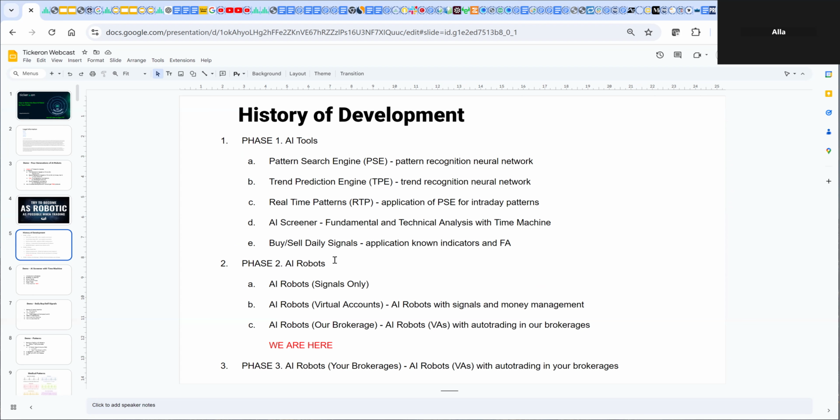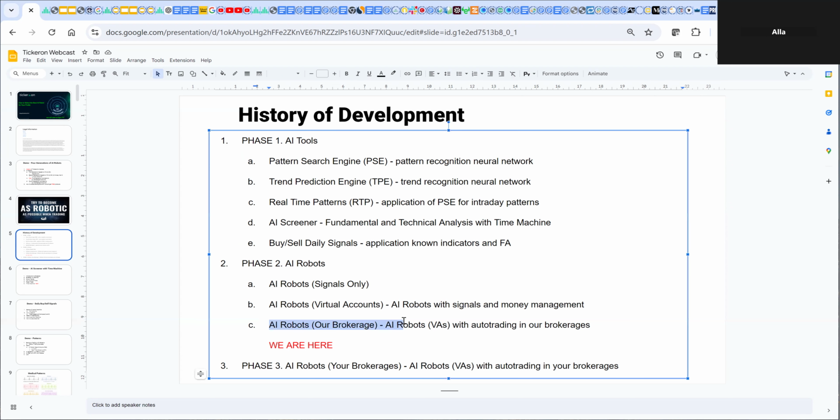And as a result of that work, we ended up in phase two, where we released first AI robot signals only without money management. Then we released virtual accounts, the same robots with signals and money management. And then we actually just released the third generation, which is a mix of the virtual accounts as a second generation. Okay, the fourth generation goes to phase three, and we've already been testing for quite some time a connection to the brokerage accounts, and we're going to be releasing this soon.